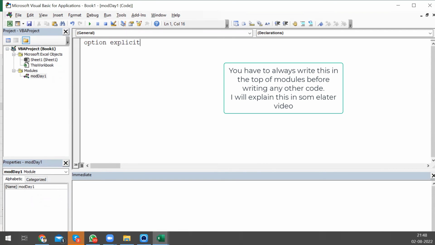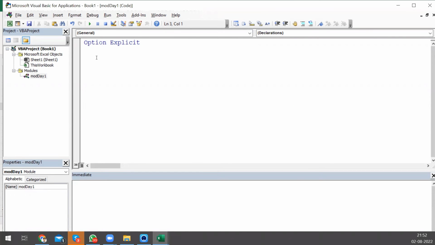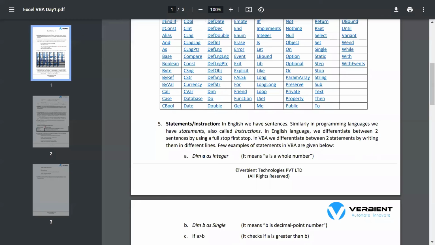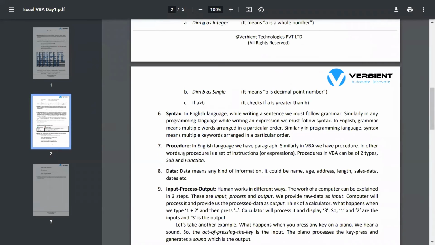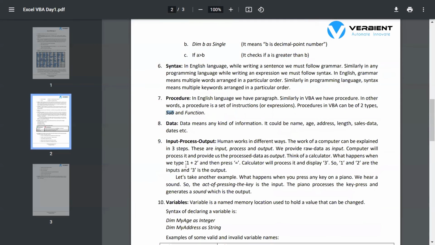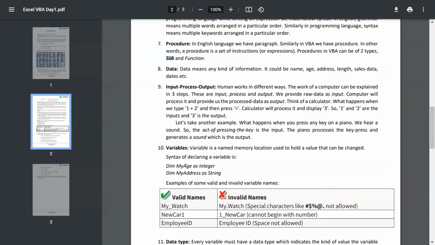Quickly, all of you press enter. Option Explicit. Now I will create some procedures. What is a procedure? In English we have a paragraph; in VBA we call it a procedure. Whatever we have to write, first of all we have to write it inside a module, and then inside a procedure. So a procedure is like a paragraph.